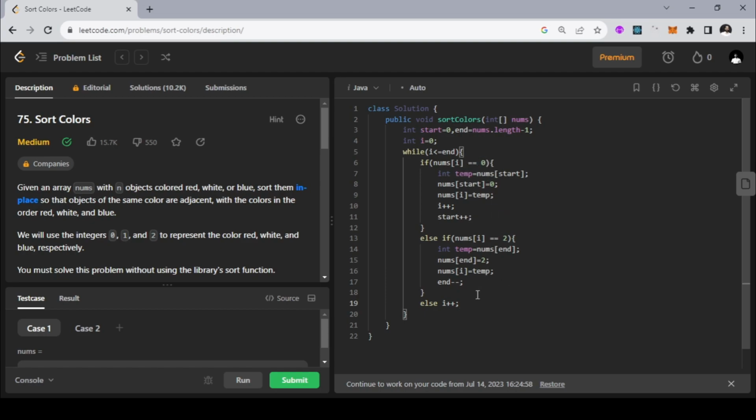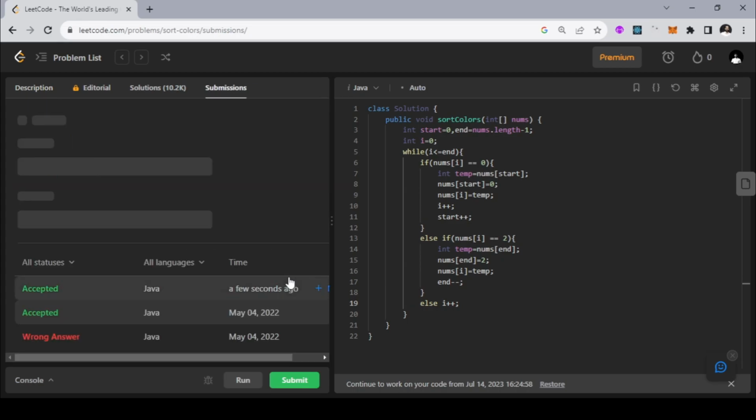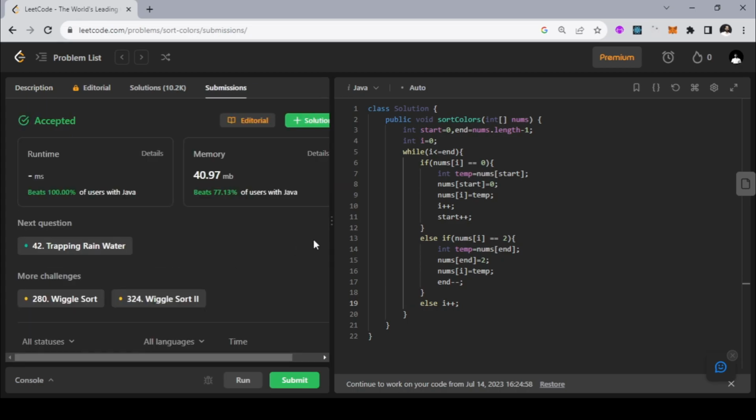Okay, so this is the whole code. You can see this is very simple. Now let me run this code to check whether we have some error or not, and you can see it's working very well. Now let me submit this code. So yeah, it got submitted.